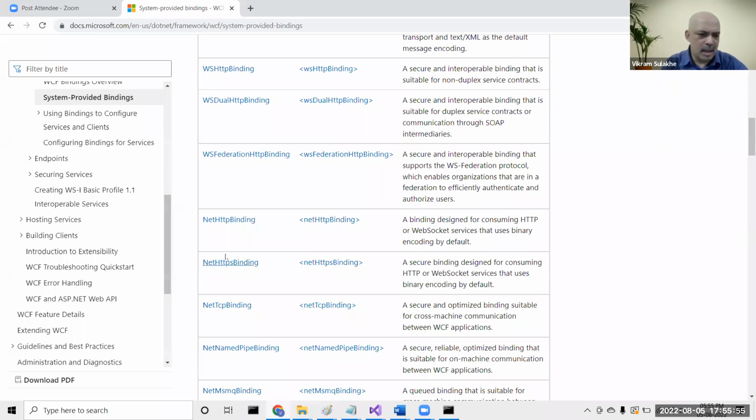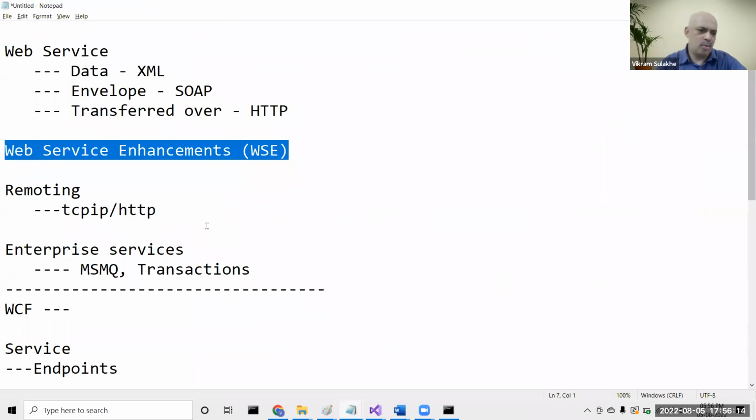Okay. These next ones, netHttpBinding. The word net here indicates that it is used for remoting. So netHttpBinding, netHttpsBinding. What is netHttpBinding equivalent to? What is netHttpBinding equivalent to?